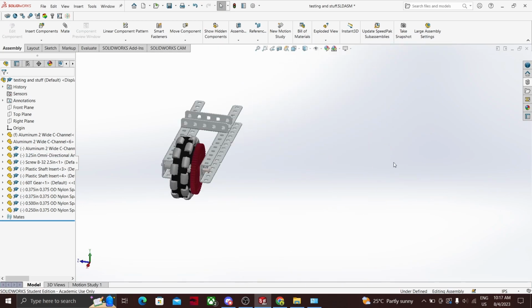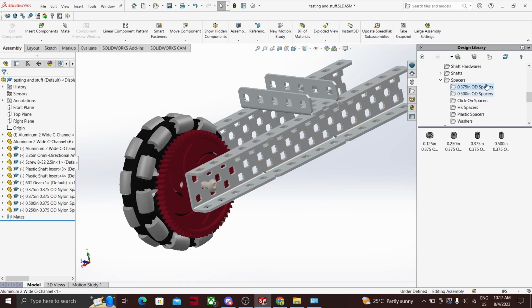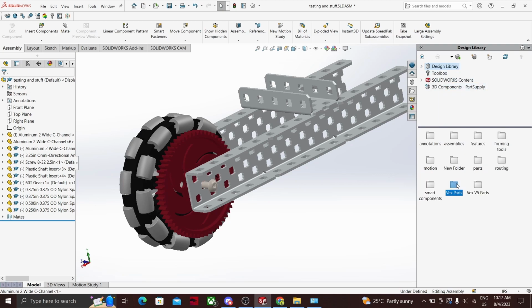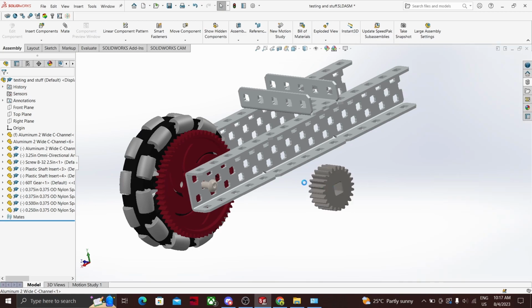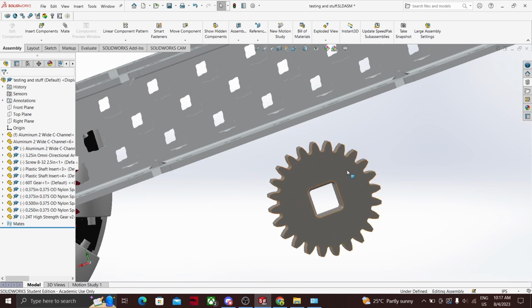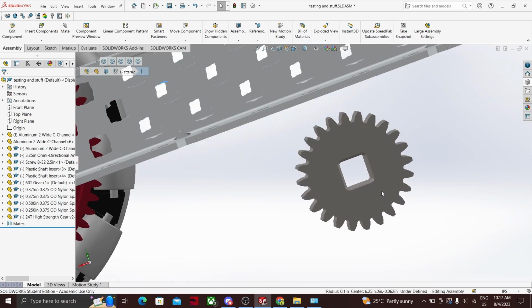There are some tricky gears that are hard to line up with these holes right here. For example, the 24 tooth gear. If we go to, where is it? X parts, there you go. Motion, high strength, there you go. 24 tooth gear. There's no circle that we can use to line up with the holes, with other circles basically.